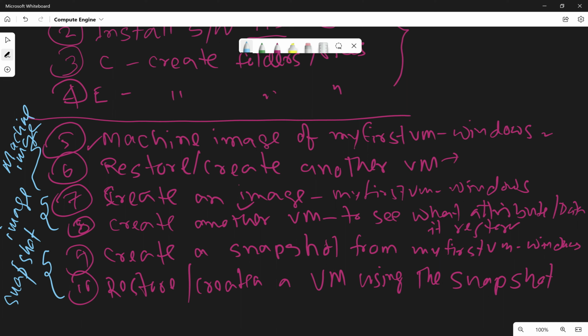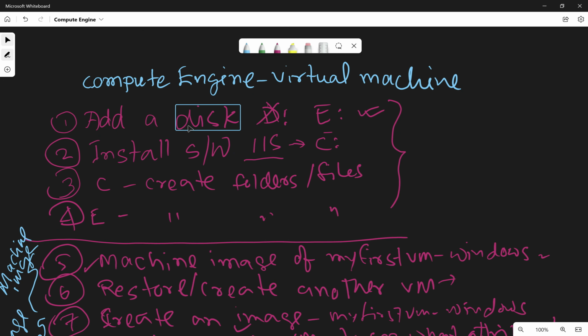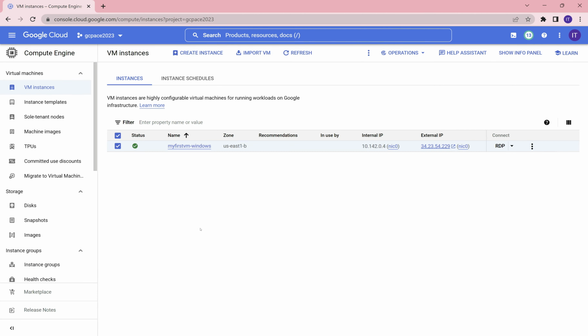But in today's lesson, we're going to do this exercise: add a disk, E drive, to the existing virtual machine. So let us go to the console first. Here you go, here's the console and this is our virtual machine.